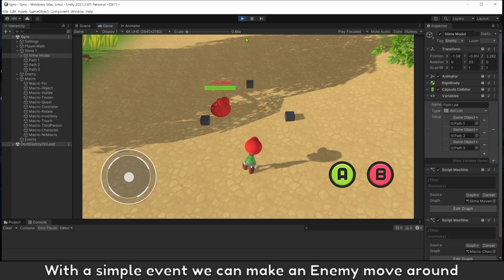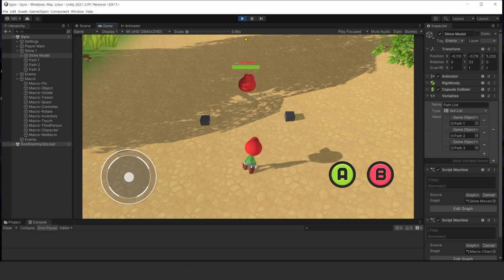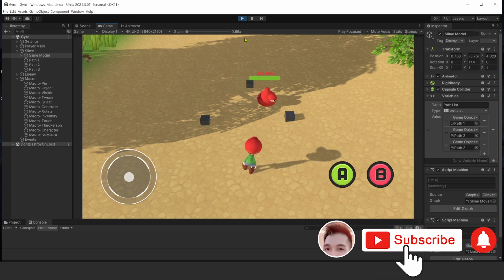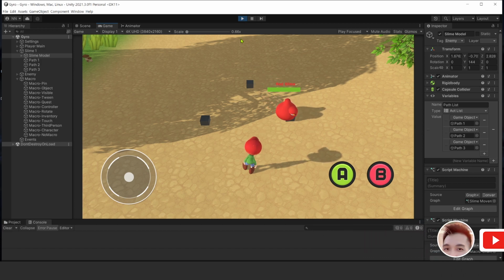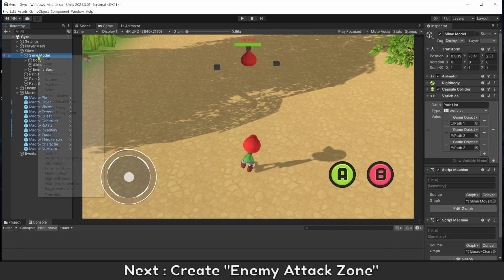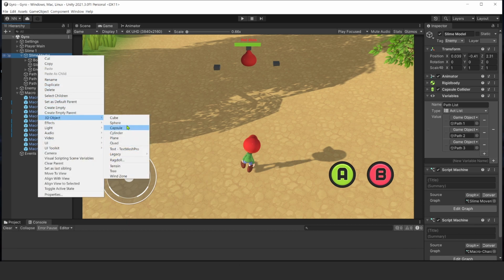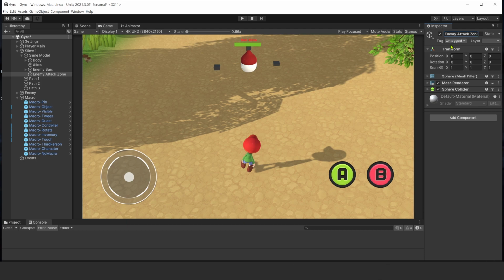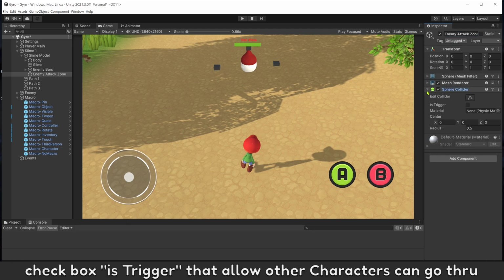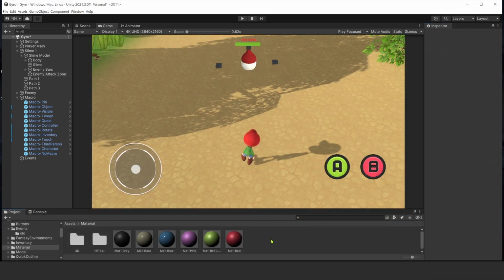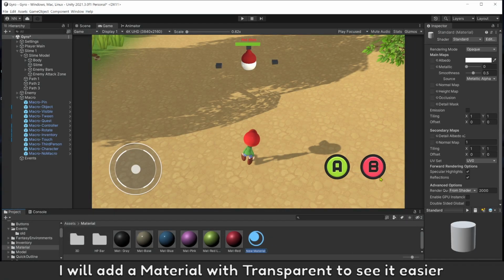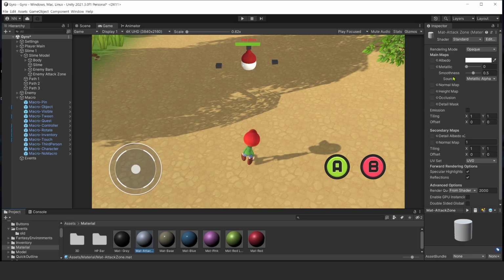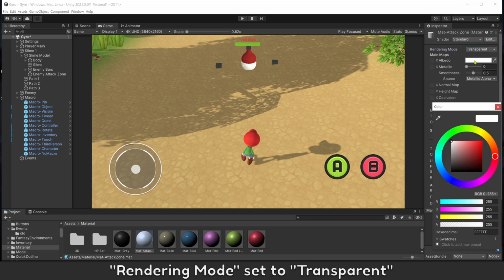With a simple event, we can make the enemy move around. Next, create the enemy attack zone. SLAM will attack player if he's inside this enemy attack zone. Check the box is trigger that allows other characters to go through. I will add a transparent material to see it easier. Rendering mode set to transparent.